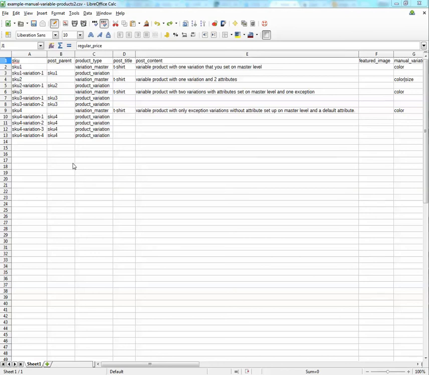The spreadsheet. Starting with the example, the first row is just the titles of things. SKU, clearly which one it is. Now these are all for variations. So you're going to have the SKU of the master, the base product, and then if you want SKUs for the variations themselves, they'll each need one of those.